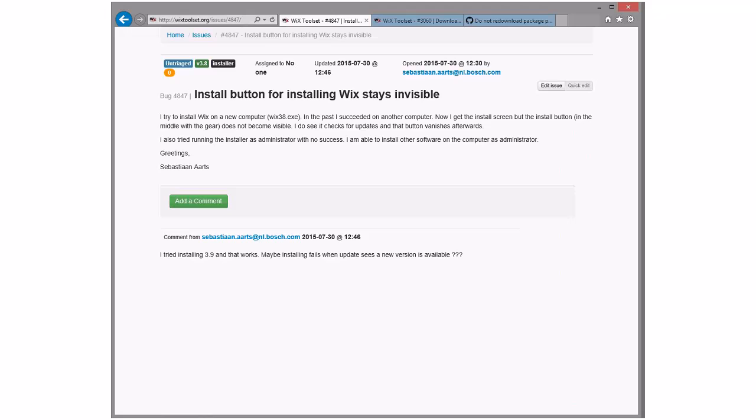All right, the install button for installing Wix stays invisible. Oh, this probably is true, right? It works in 3.9. Interesting. So they went back and tried to install 3.8, but there was a 3.9, and the install button disappeared? And that button vanishes afterwards. Yeah, I knew there were update button issues. What do we do with this bug for 3.8? Verify it works in 3.10?